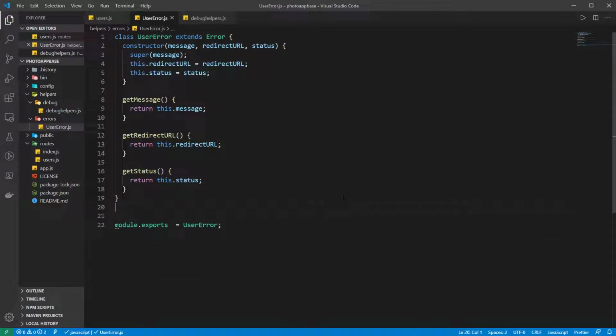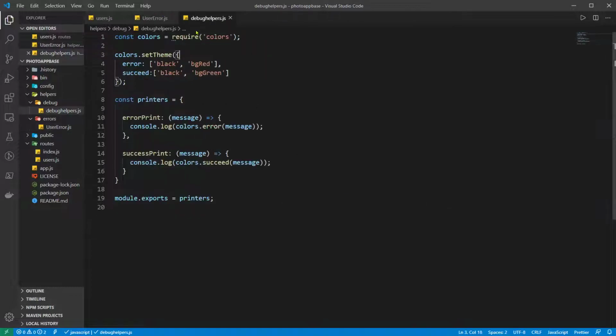If you want to see them, I'll leave them like this for a few seconds. This is my user error. This is my debug helpers, which are two functions that print. It's just printer functions that wrap my console.log with a color. Actually, it doesn't wrap console.log. It's console.log with colors, which just makes it look nice and pretty.